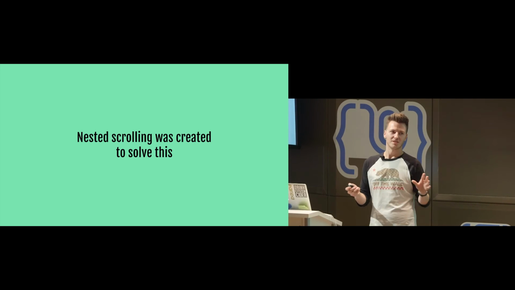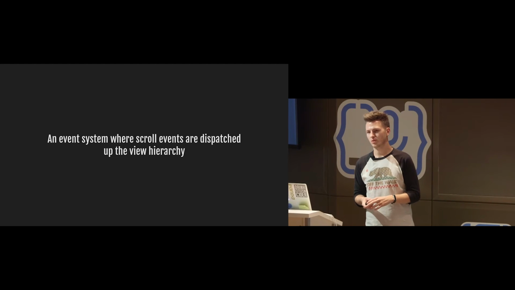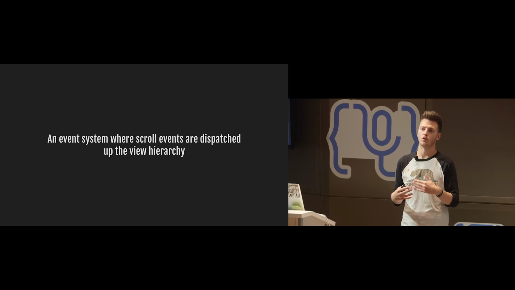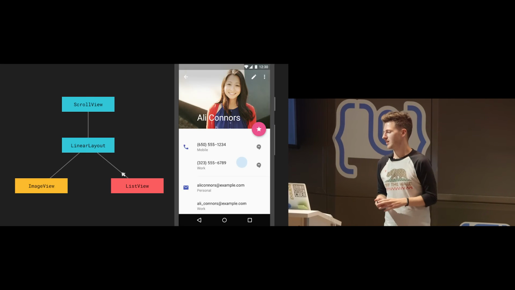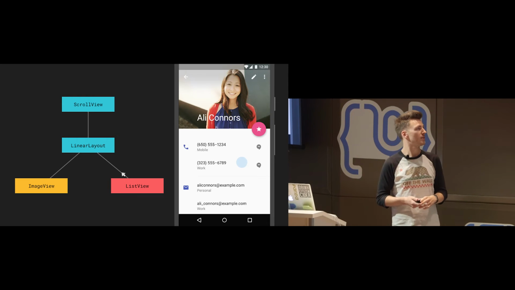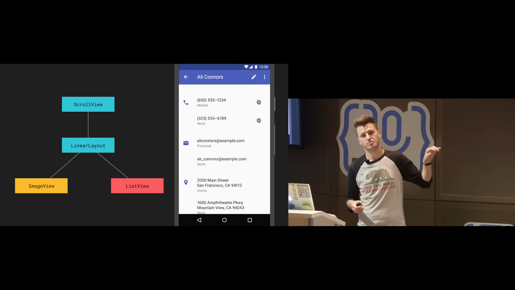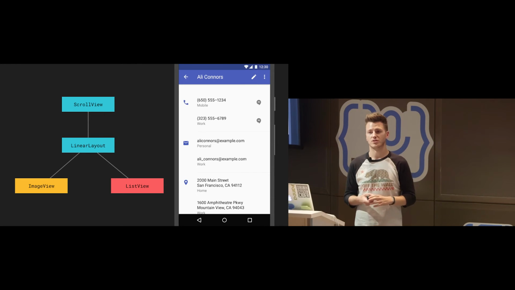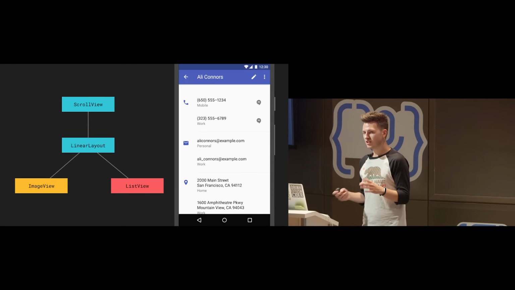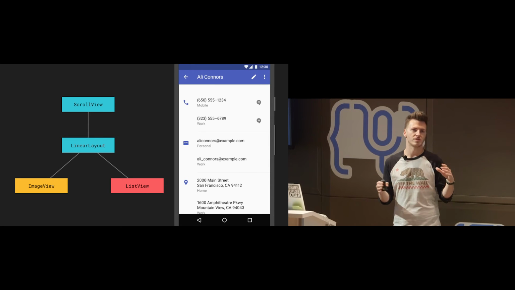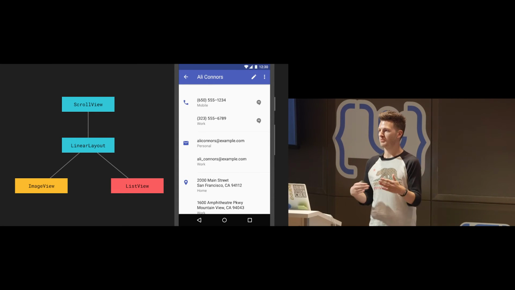I've just mentioned the word, but what actually is it? Well, it's an event system. That's all it is, where scroll events are dispatched from the scrolling view up to its parents. It's easy to look at in an actual diagram. Here we've got that same video, and as it scrolls, the list view is pumping events up to its parents, and the parents can choose whether or not to observe or consume them. It's good in that it enables two distinct scrolling views to react to each other, but not be too coupled.